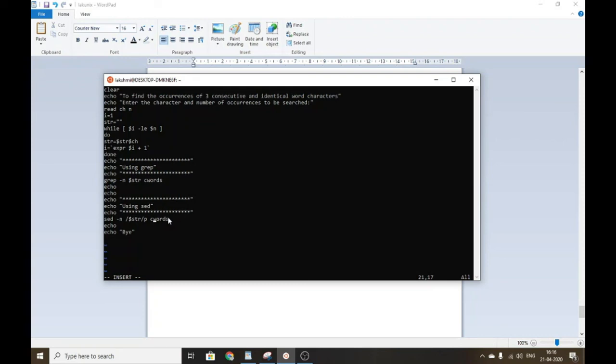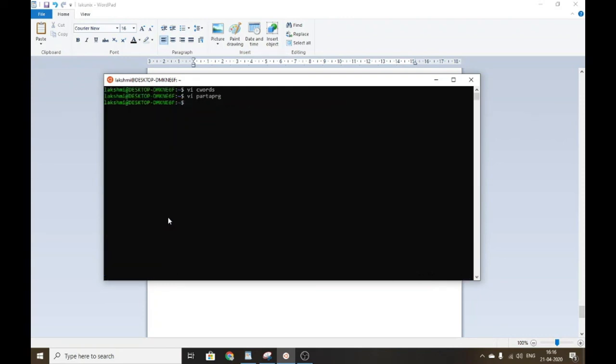Let me go out of this particular file and execute this. If I take sh PartA program, I will give something like jj, which is occurring twice. You can see here I have got two outputs: one using grep and another one using SED.